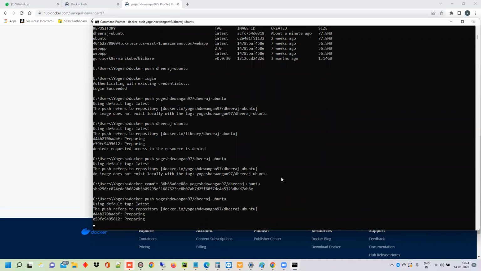Yeah, now it is. So the learning here is, when you are creating the image, you have to specify the Docker Hub ID. You are right. Why? Because I'll tell you.